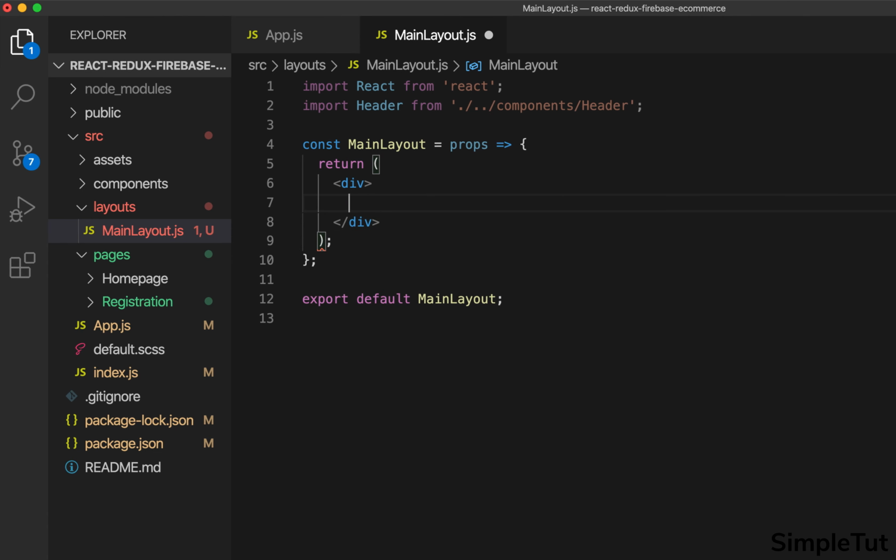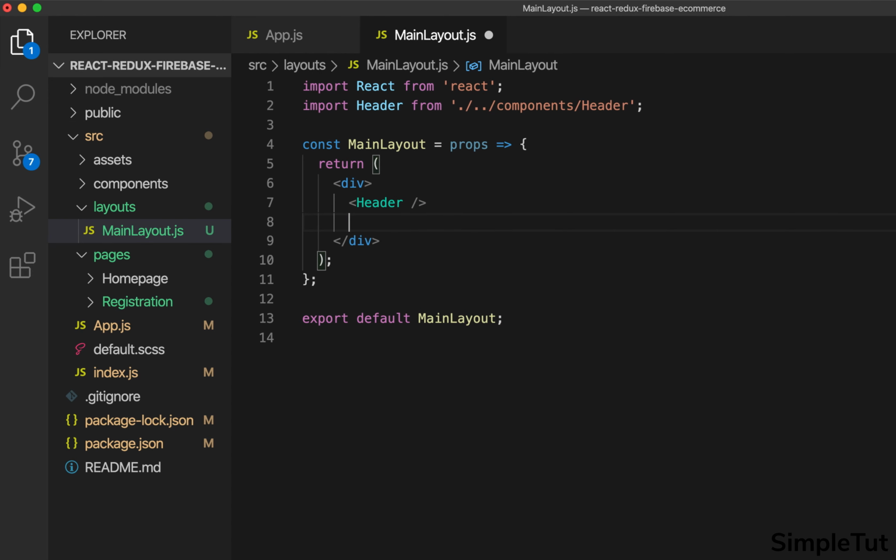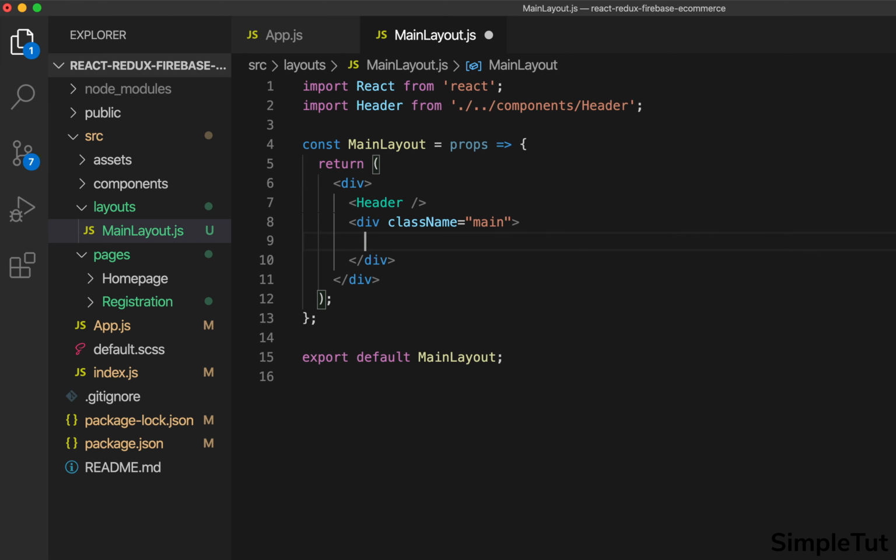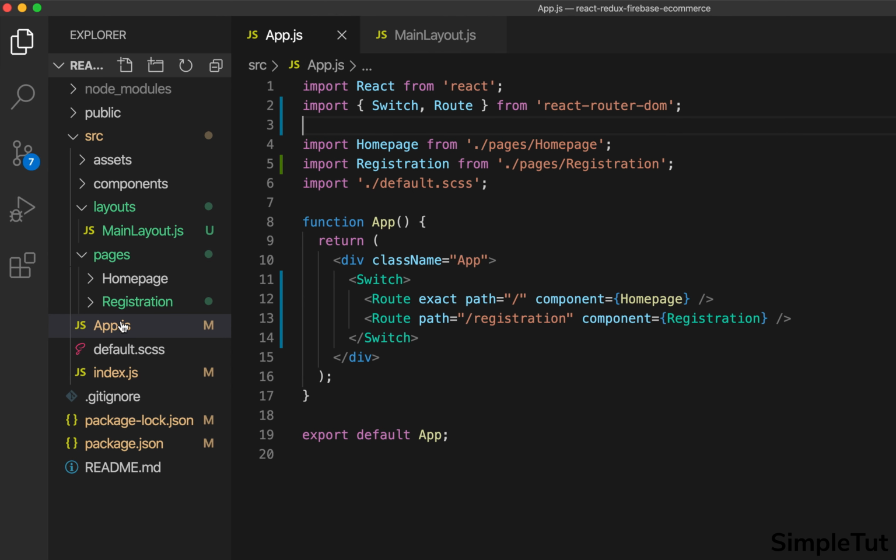So we need to have a div here, but we're gonna render our header, and then we're going to have another div like we had before with the class of main, and inside of this we're going to render our children. So we'll say props.children. All right, so let's see what happens. So let's return to our app.js, and let's see how we can utilize this layout, right?